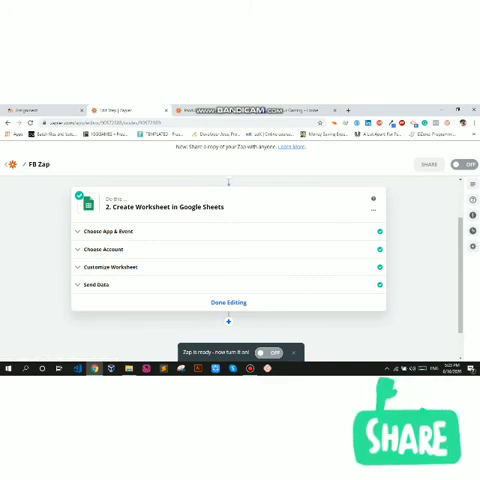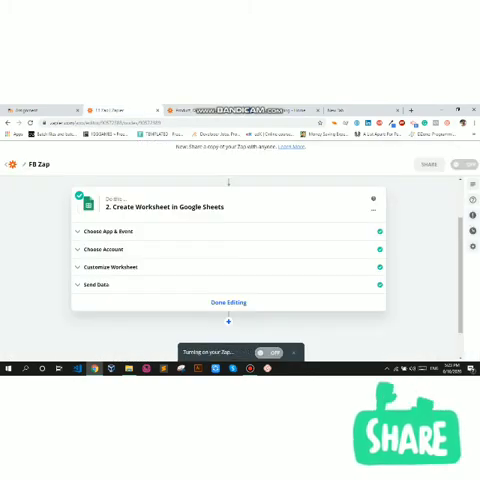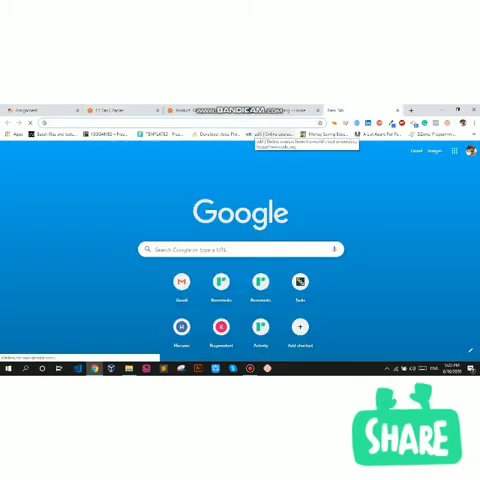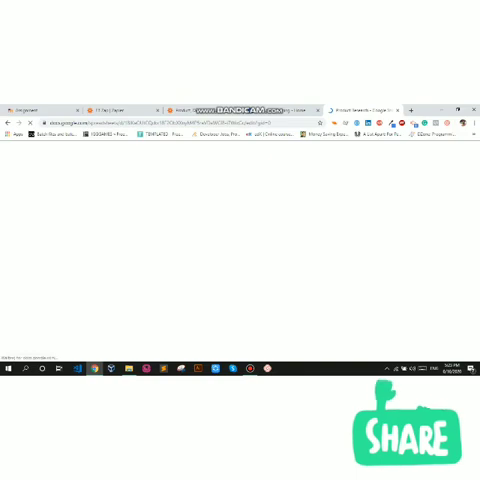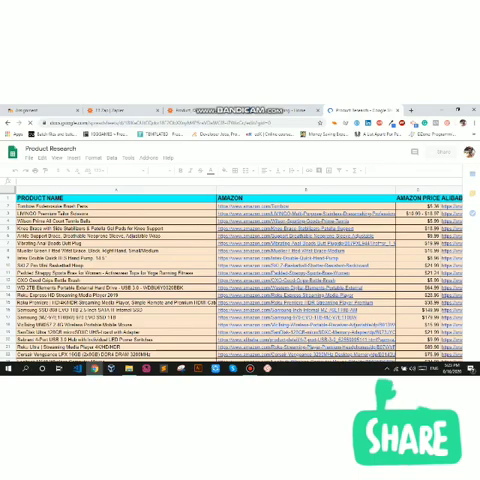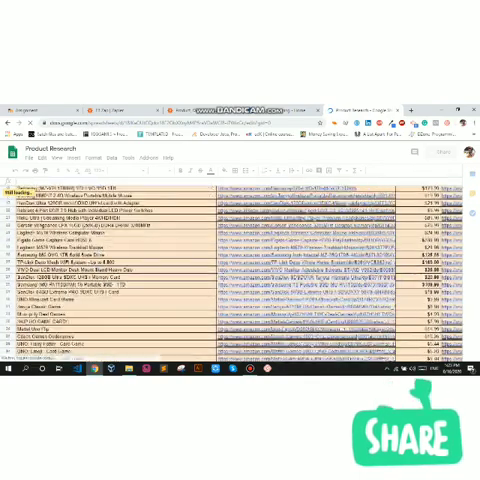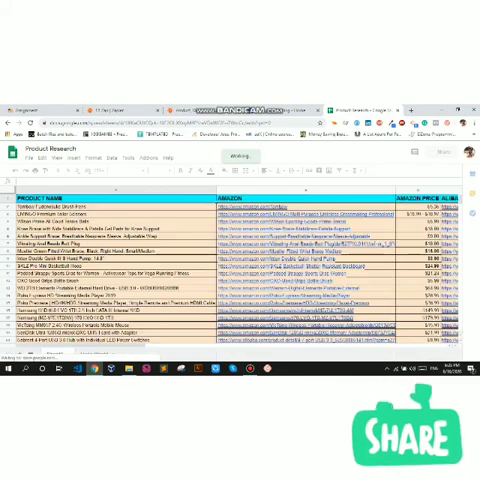It's done. We need to turn it on. Okay, so let's see the product research. Let's see if it's been added from our post. Yep, it's been added for a new sheet.